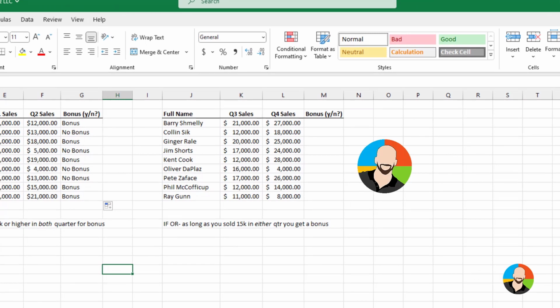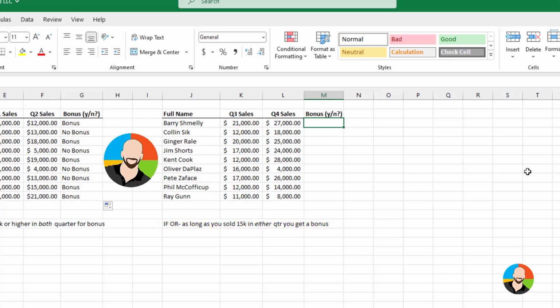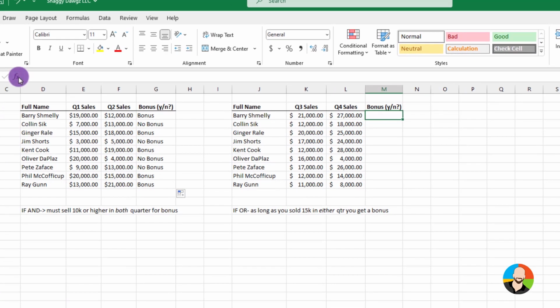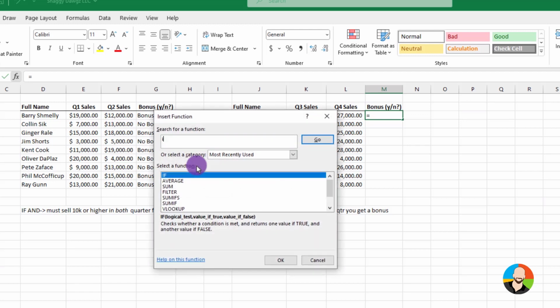Let's say this time around we become a little bit more lenient with our bonuses and decide to change the structure. In this case, they'll get a bonus no matter if they sold $15,000 in quarter 3 or $15,000 in quarter 4. As long as they sold $15,000, they get a bonus. To solve this, we can build an if-or. Let's cruise up and click on the FX icon, then do a search for the if statement if needed.